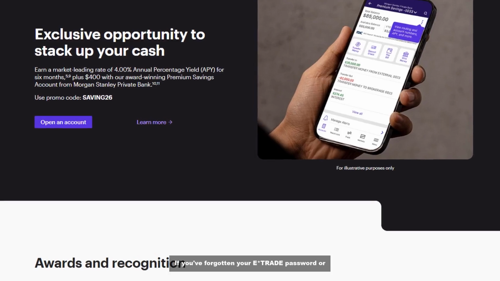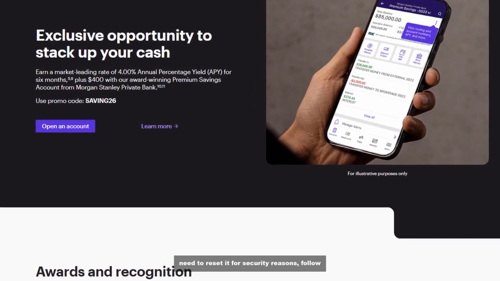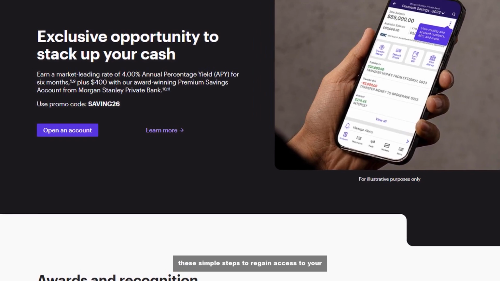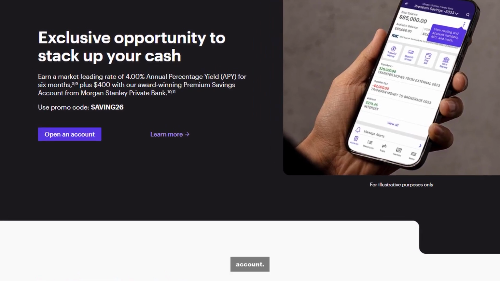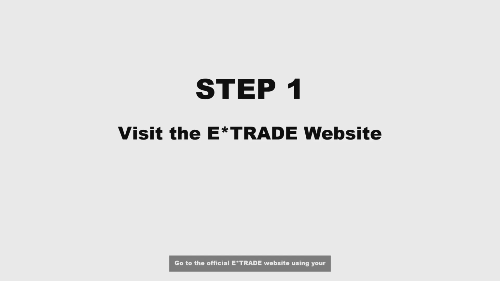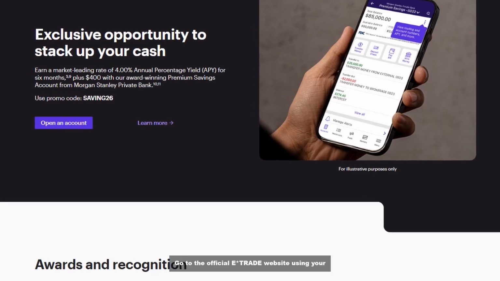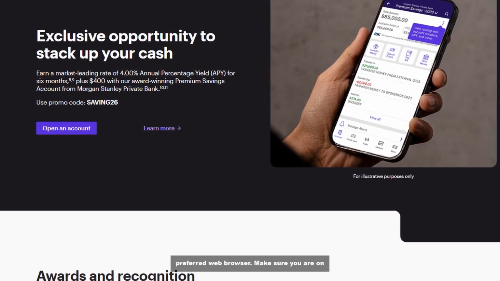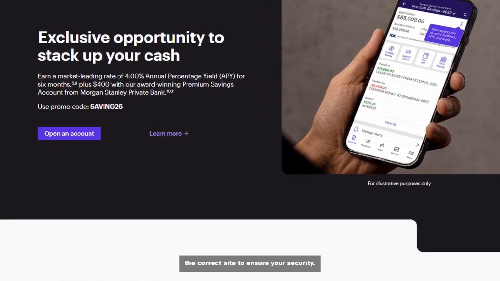If you've forgotten your ETRADE password or need to reset it for security reasons, follow these simple steps to regain access to your account. Step 1. Visit the ETRADE website. Go to the official ETRADE website using your preferred web browser. Make sure you're on the correct site to ensure your security.